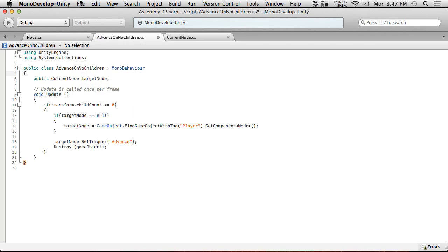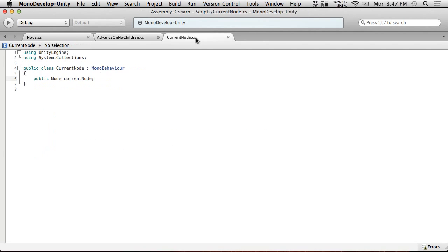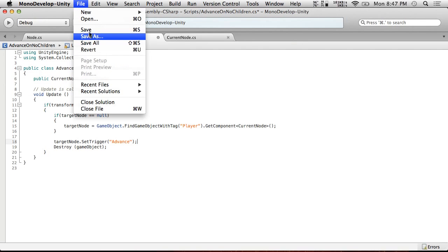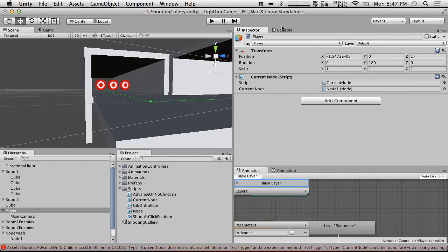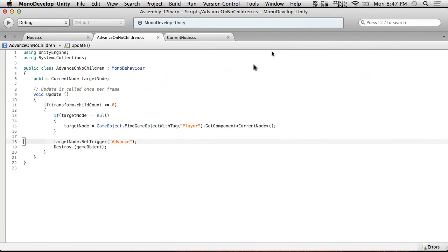And over here it should be get component. Yeah, current node. All right. So now we have to figure out how we want to actually organize this. So I'm actually going to, let's save this, make sure it compiles first, see if we're in an okay state. Yeah, it doesn't because we don't have set trigger. I'm just going to get rid of this for right now.